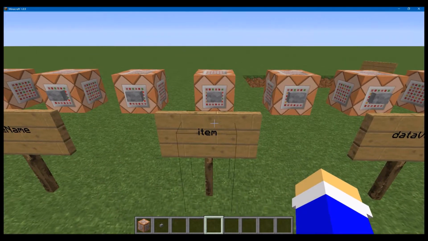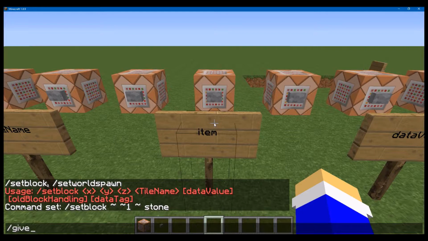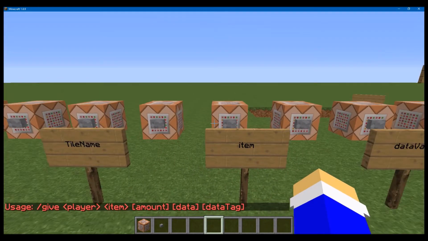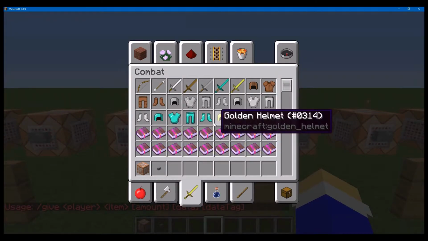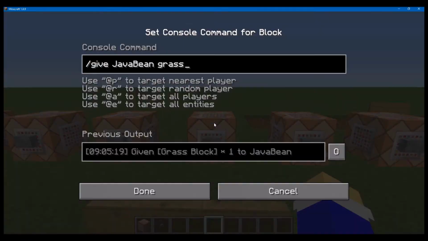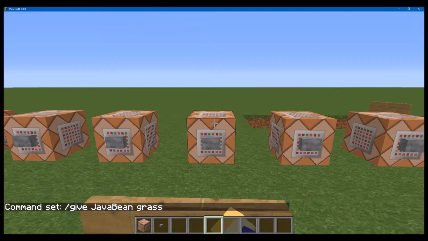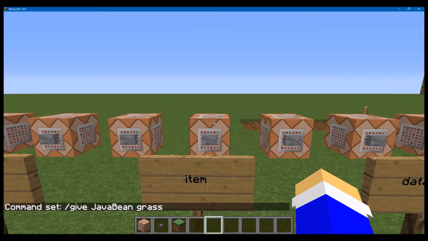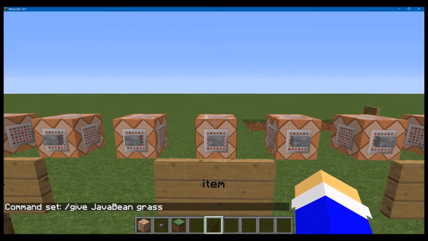The item part of the /give command is very similar to the tile name, but sometimes different. Since you can't give yourself, like flowing lava for example, that would be a tile name. But I can give myself grass, which also works as a setBlock name for a tile.